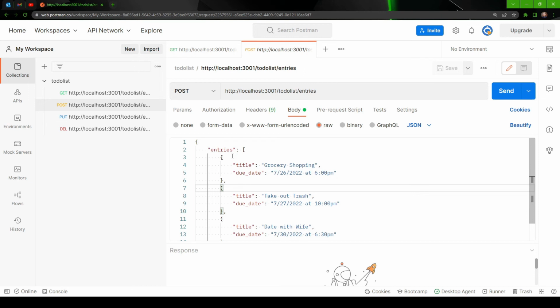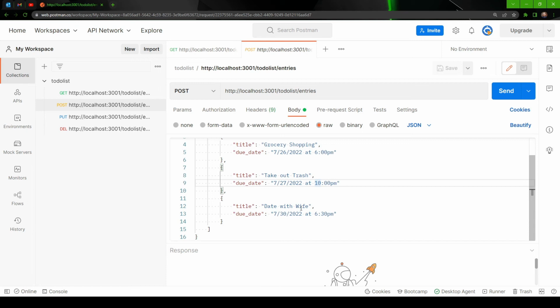Here, I have created a couple of entries. It's an object with an entries property and a value of an array. And within the array, there are 3 objects. Each one is going to be an entry in our to-do list entries array. So we have a title, and the first one is grocery shopping, and then a due date of 7/26/2022 at 6 p.m. Next one, title, take out trash, due date of 7/27 at 10 p.m. And then finally, can't forget my wife, got a date with her on 7/30 at 6:30 p.m.